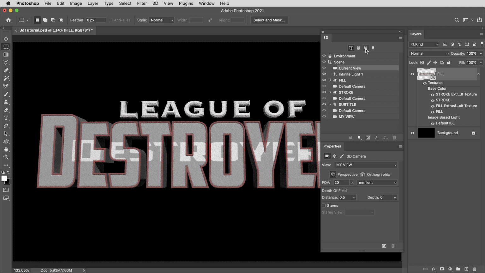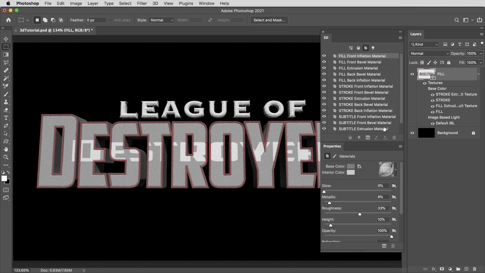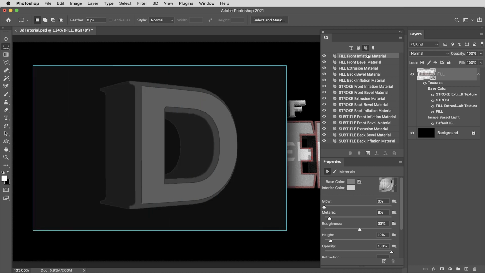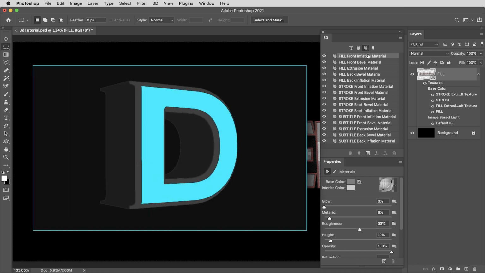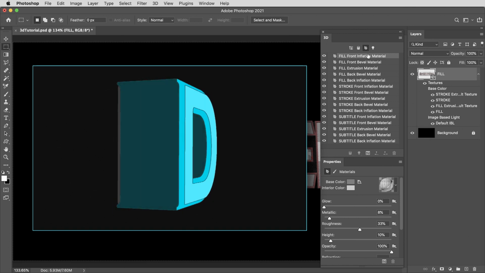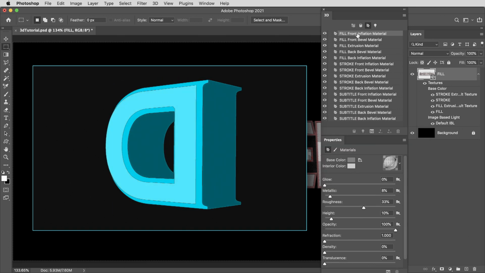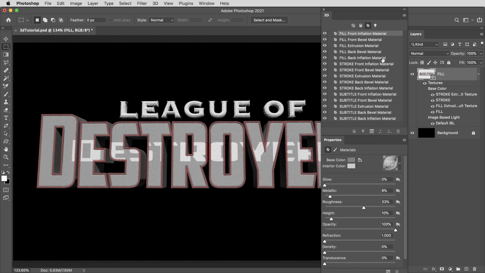In the 3D panel, the 3rd section here will highlight just the materials in your scene. Each of these objects has 5 materials: the front inflation material, the front bevel material, the extrusion material, the back bevel material, and the back inflation material. So there's no place in this image where I can even see the back bevel or the back inflation material. I'm just going to turn those materials off.